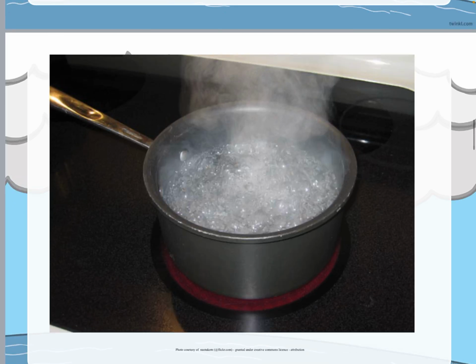Here's an example that you might have seen. Obviously, stay away from this if you see it in real life, it's very dangerous, but water boiling on a hob. You can actually see the water changing in this picture, so I like this picture. You can see the water changing from a liquid to a gas. It's turning into water vapour, it's turning into steam.